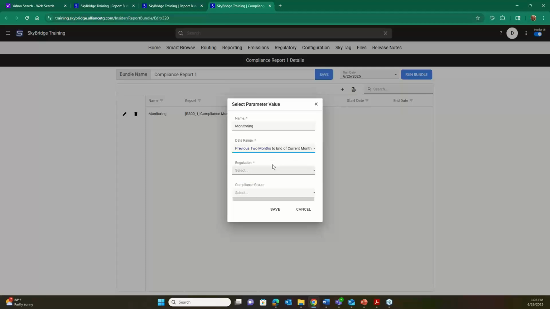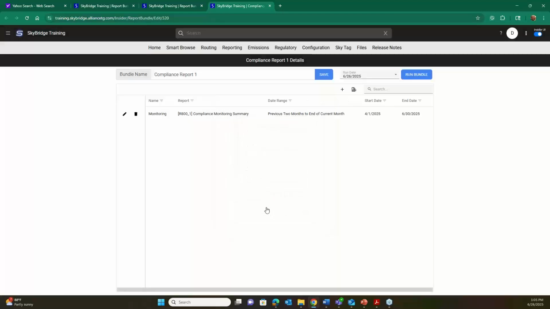Do end of the month. Then the regulation, it's going to be EPA VVA, and compliance group. I'm going to leave that blank because I want everything. Go ahead and save that.